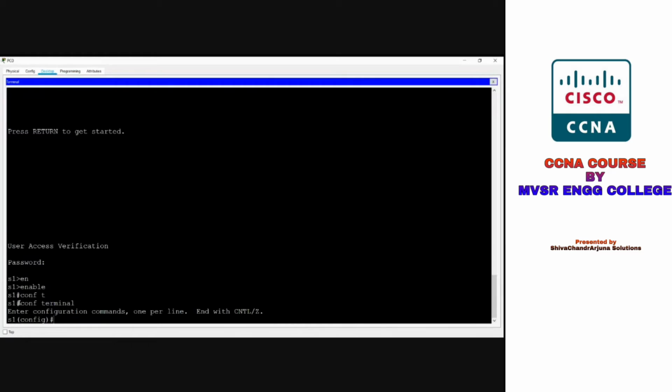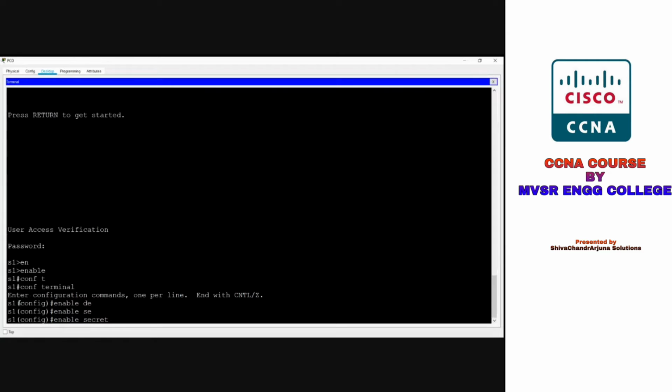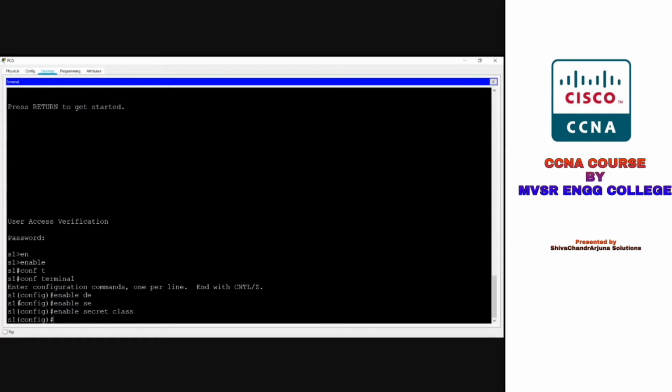So I want to enter into the global configuration mode again. Then next I want to use the command enable secret password. I can use the password class. Okay. Enable secret password is for privilege mode, and for user executive mode I use the line config.